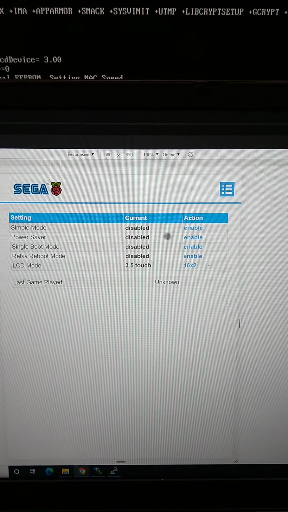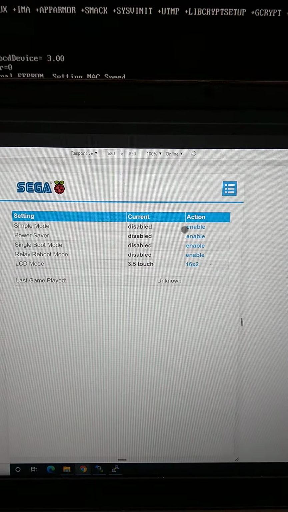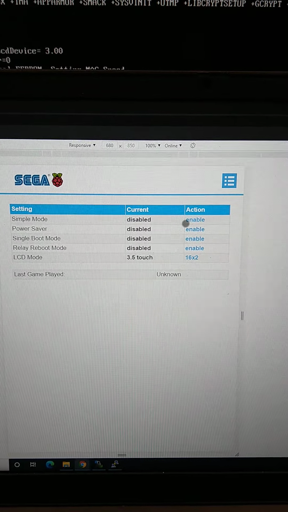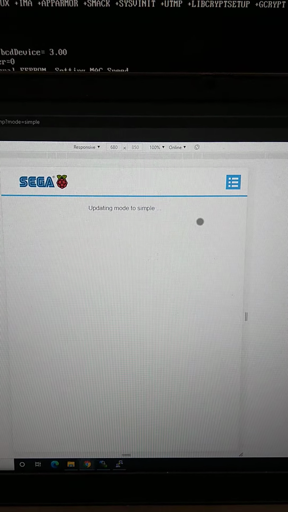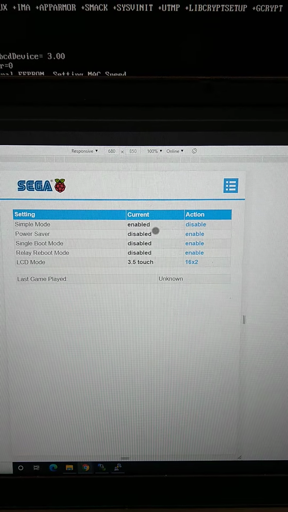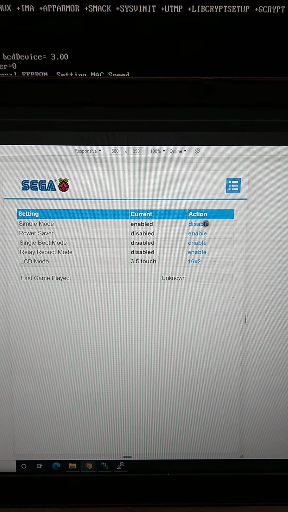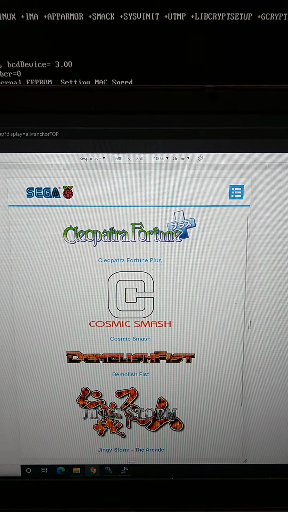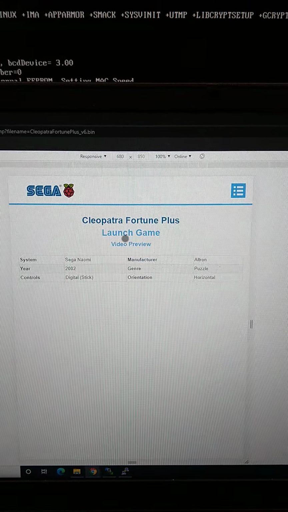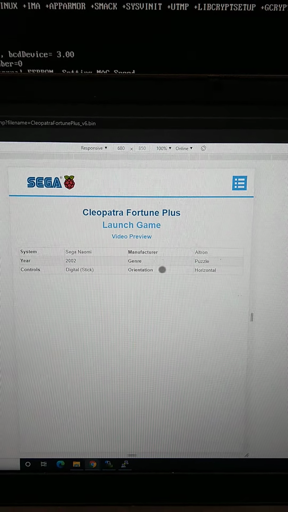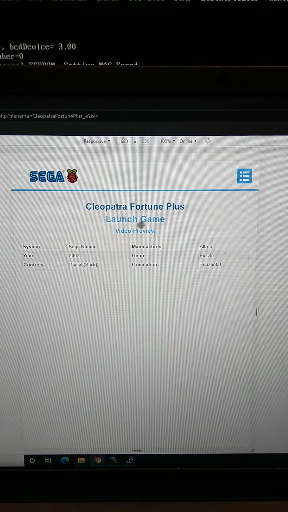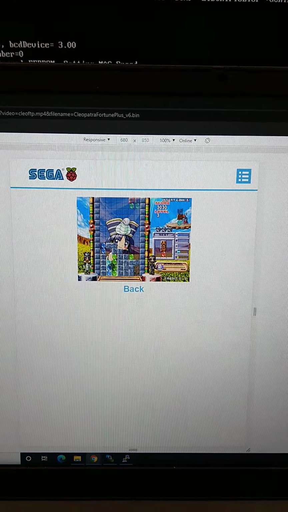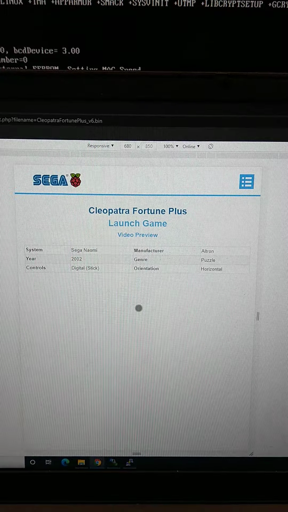Simple mode means that on your main game list, when you click on the hyperlinks, it just launches the game straight away. Whereas in advanced mode, yes, that's enabled. So in simple mode, I'm going to disable that. That's the kind of classic mode where you click on the link and it gives you the information about the game. You've got the option to launch the game there, and also the video preview. If you click on that, it takes you to a screen and auto plays the video.